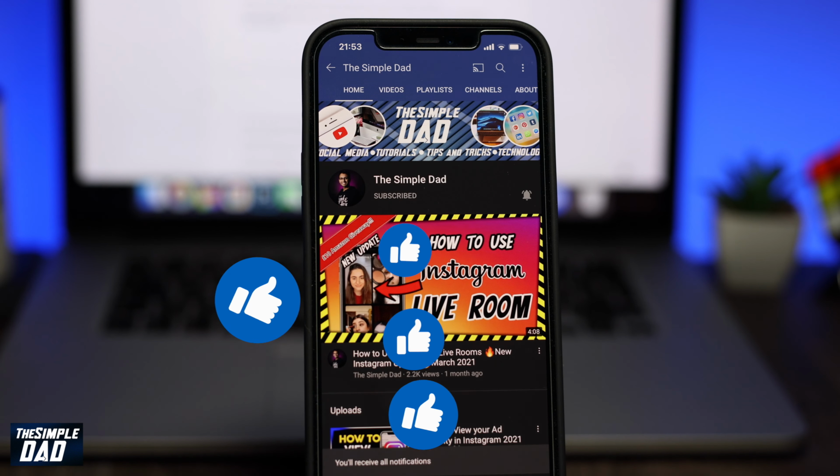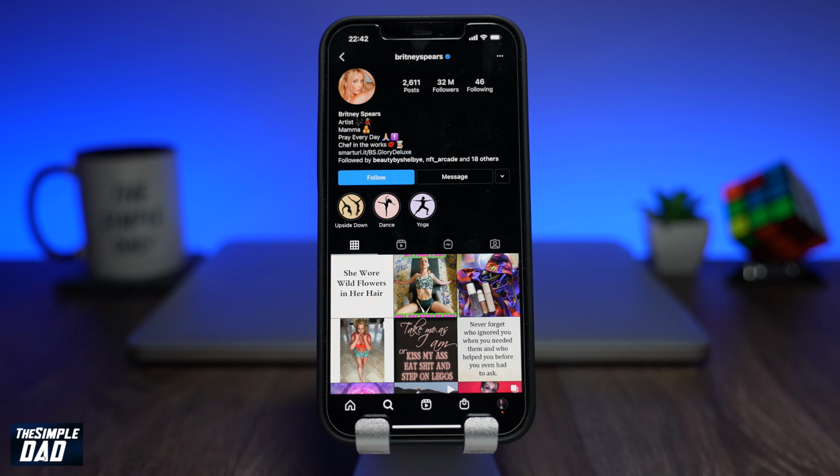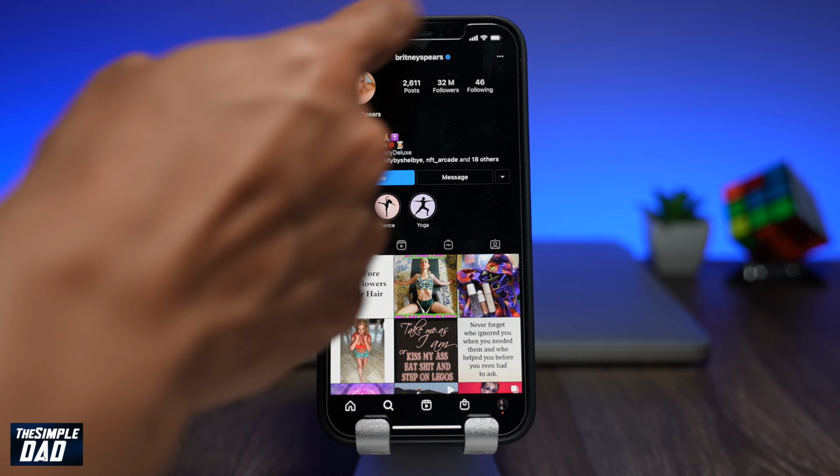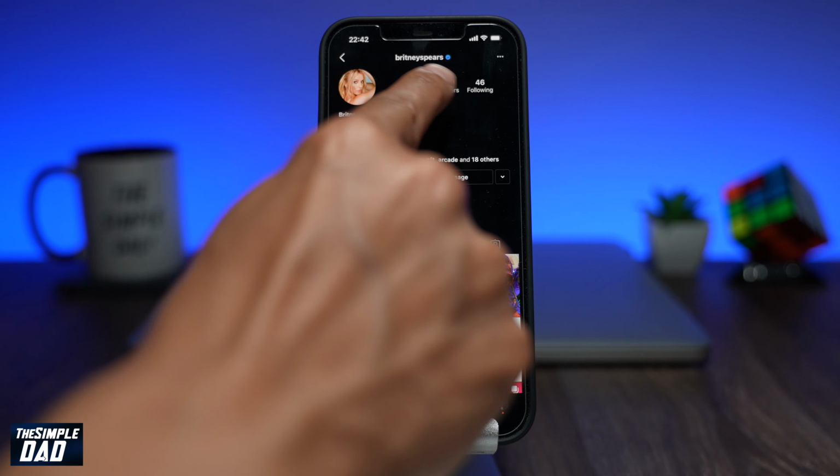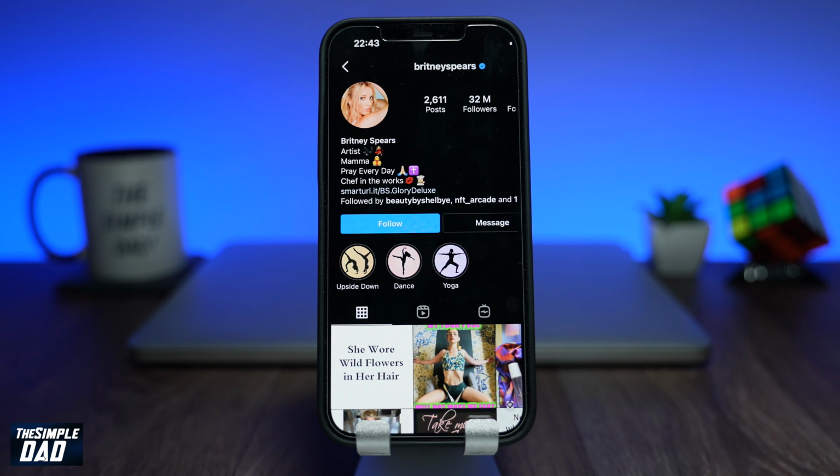As a verified account, Instagram have confirmed that your account is the authentic presence of a public figure, a celebrity, or a brand which you represent. There are some requirements which you will need to meet before you can apply for verification.